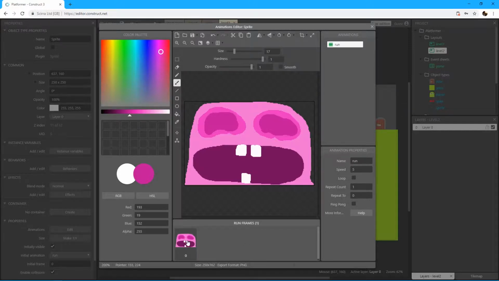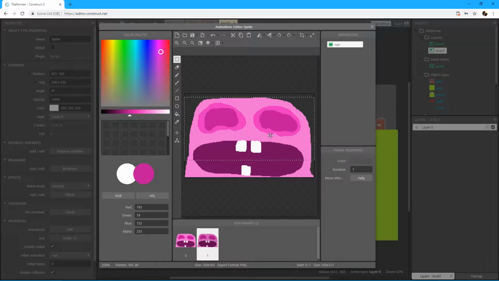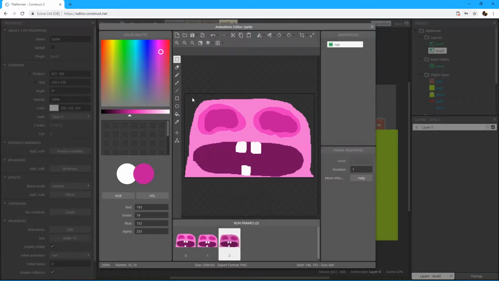So let's right-click on that frame right there and press duplicate. And we're gonna do the same trick as we did with our player. We're just gonna make it kind of breathe all the time. So I'm gonna pick half of it, move it down a little, and duplicate that as well, and move it down a little, and duplicate that as well.